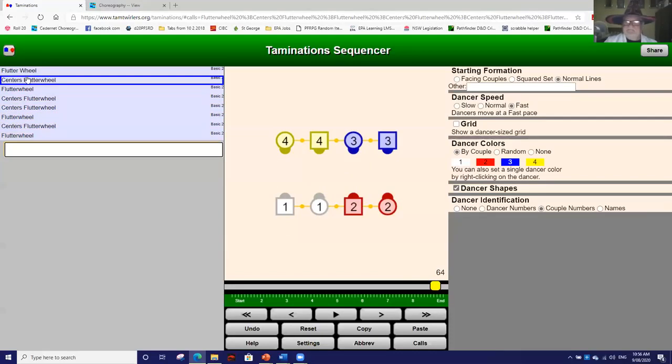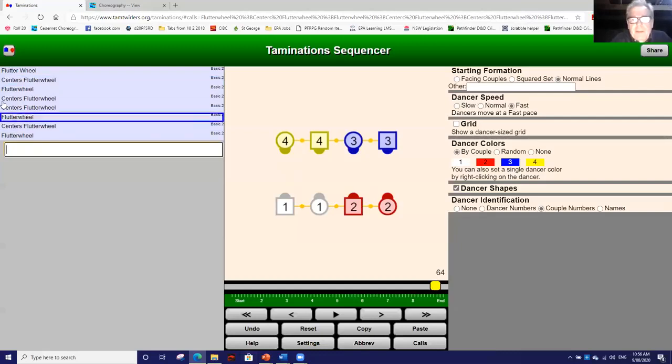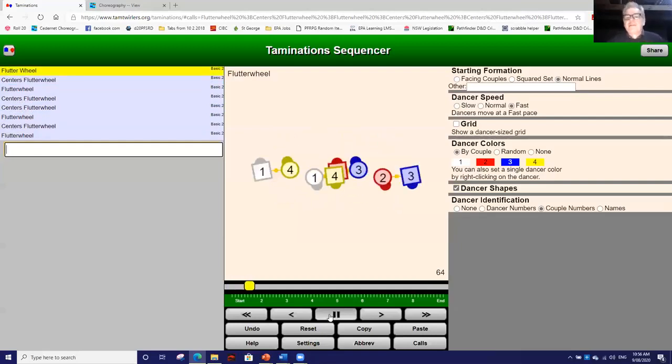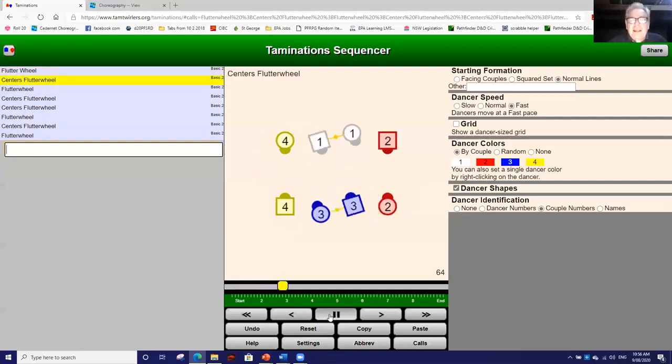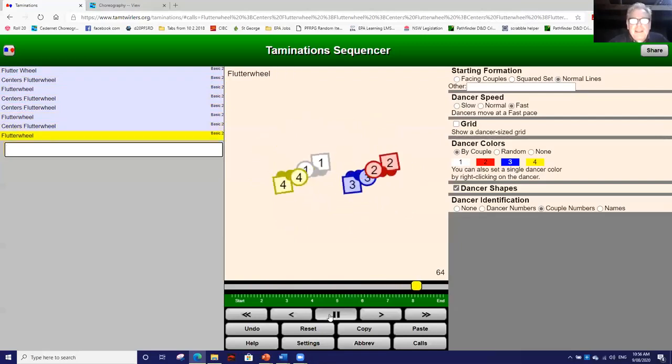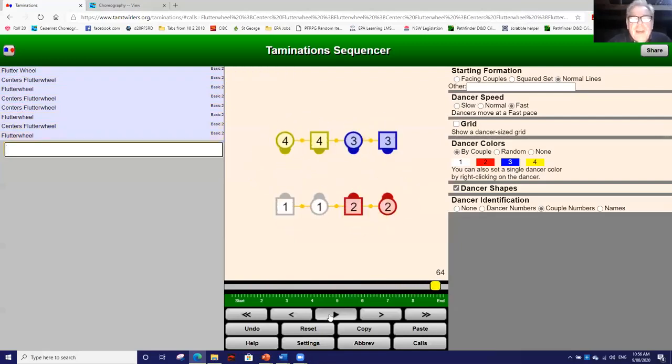There you go. There's a crazy concept with Flutterwheel. If you start with everybody, it's the crazy concept. If you start with the centers, it's the reverse crazy concept. And it's not necessarily something a mainstream caller or basic caller should know or must know, but it's nice if you have some idea about stuff like that.